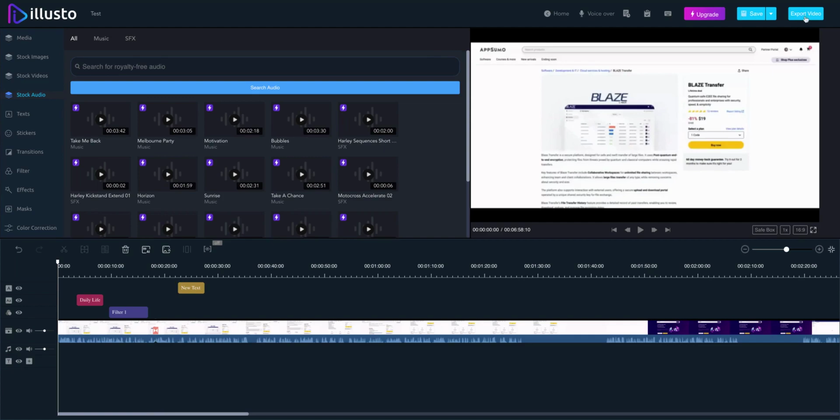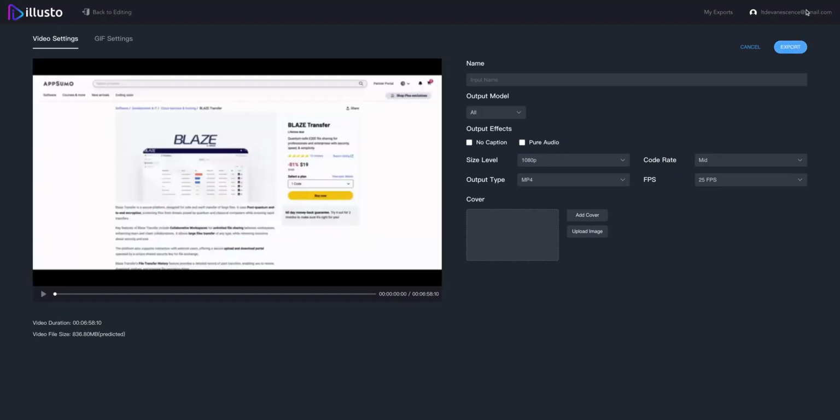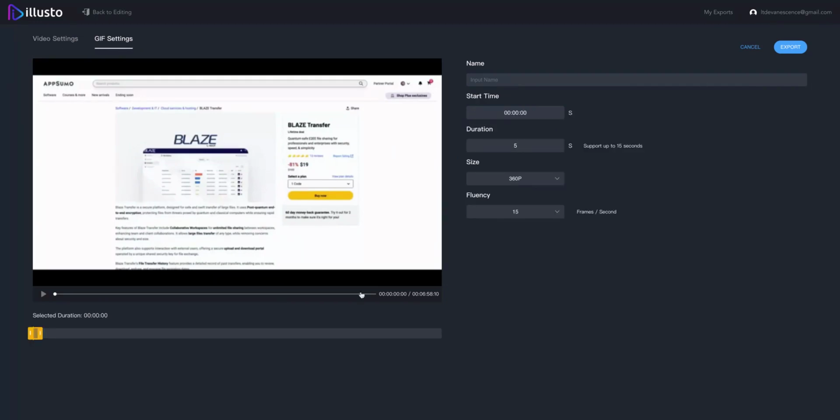And when you are ready to export your video, just click here on export video, okay? And you can export in 4K. You can add a cover, select the FPS, your output format, name, no captions, or pour audio. You can also export as a GIF. It's a solution as well.